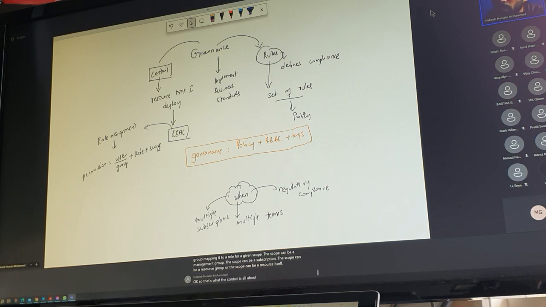Okay, so that's what the control is all about. And then governance has also been about rules with which you define compliance, rules with which you implement your business standards, right? This is where we bring in Azure policies. So, in simple terms, whenever you hear the term governance in Azure, it is Azure policy plus RBAC plus tags. I'm just going to pause here for 10 seconds. Let me know if you have any questions, guys.